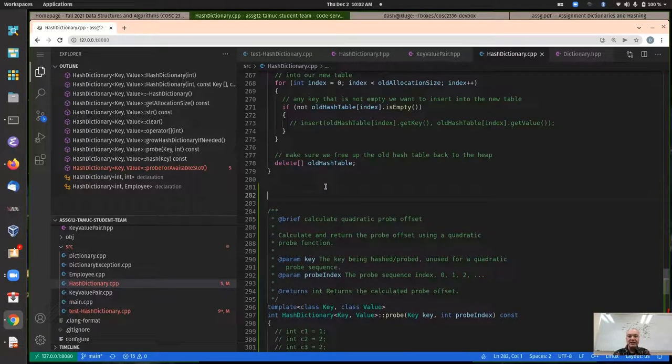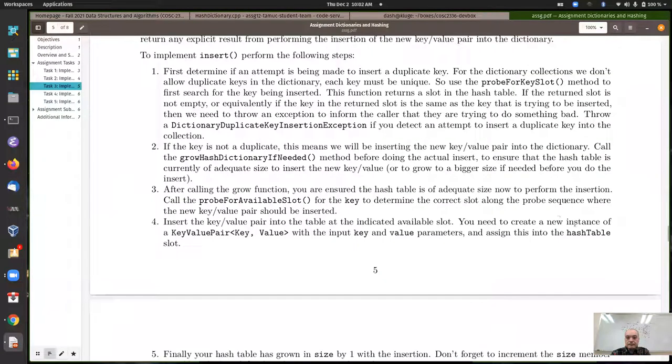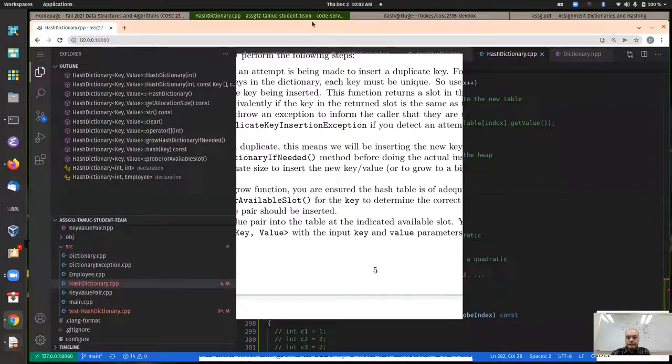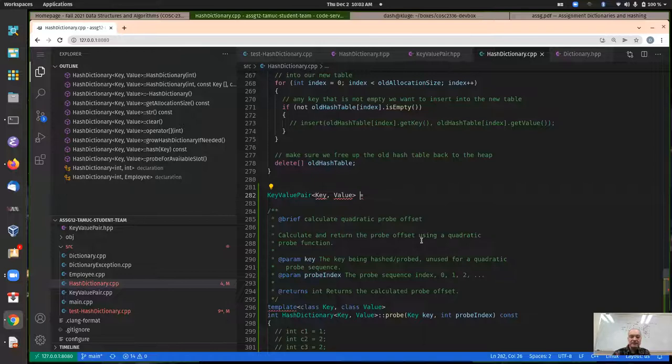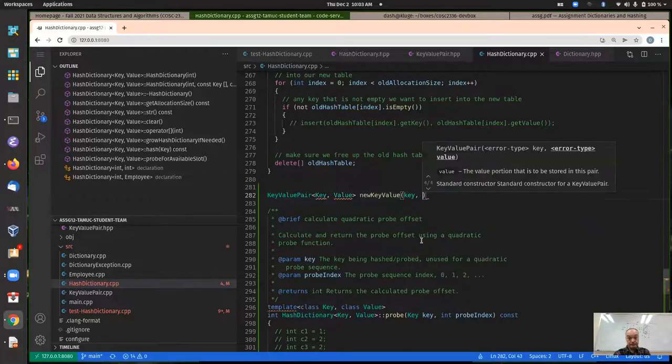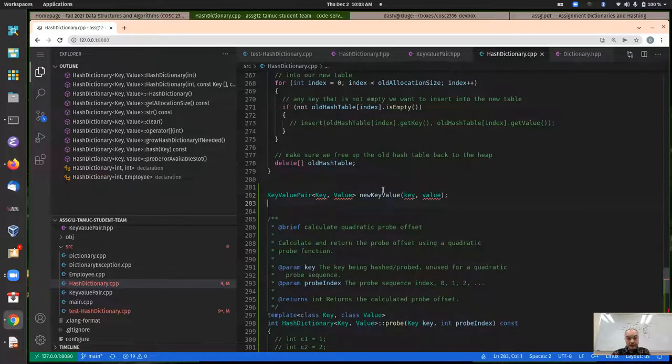So again, I'm just writing this code here. You can just create a new instance directly like this. So you can do something like, say, new key value pair here is an actual instance. We're going to be initializing it with the key and value that was given into the insert, right? And this is a new instance of a key value pair object, and we can insert that into our hash table. So something like that should work.